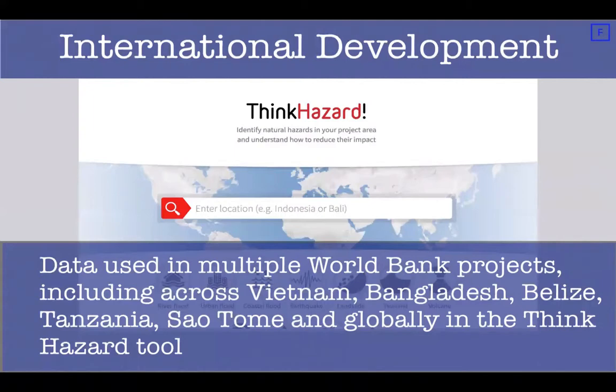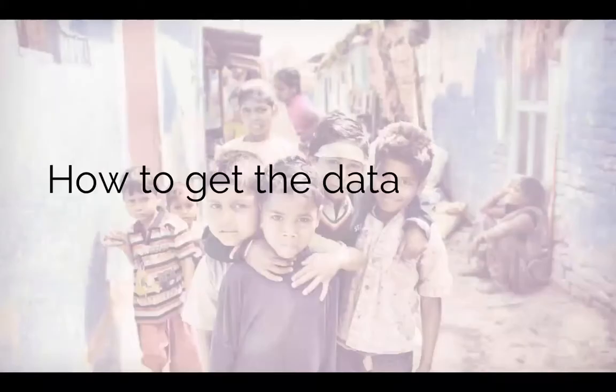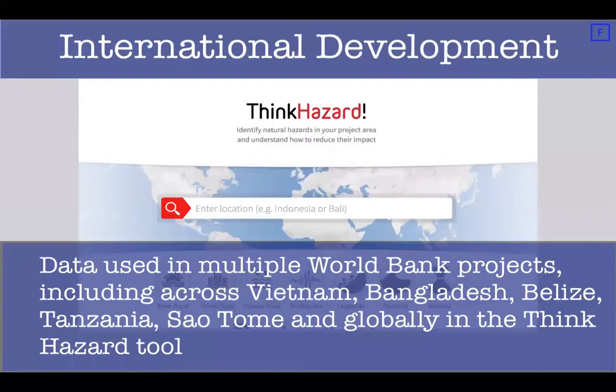And then international development, we do quite a lot of work with the World Bank, for example, and typically the data is used for these sorts of projects to screen possible sites for infrastructure development, or to look at where populations are growing into risky areas. So we worked in Vietnam and Bangladesh, Belize, Tanzania, Sao Tome for these sorts of projects.